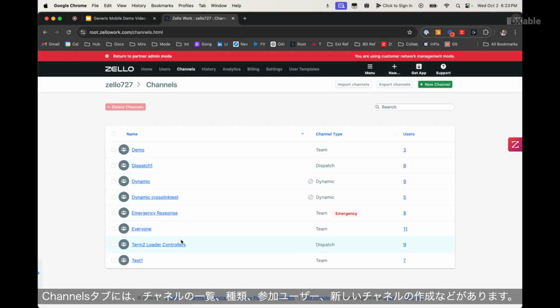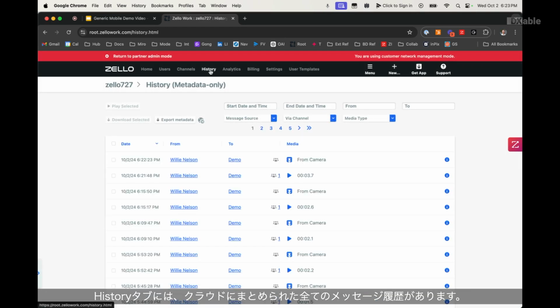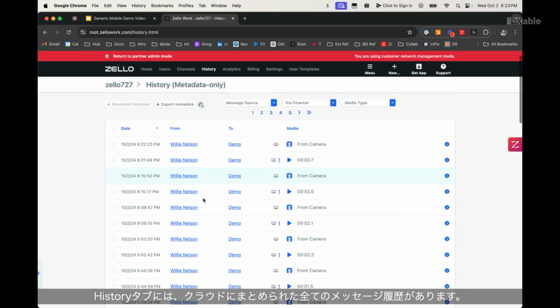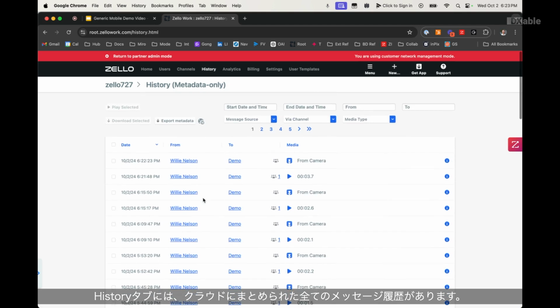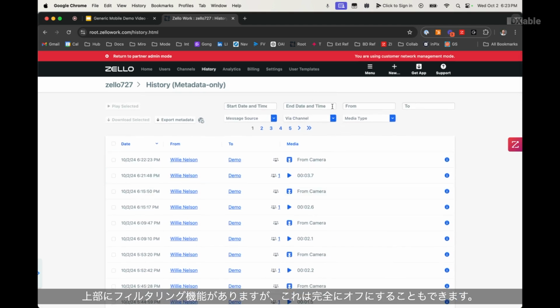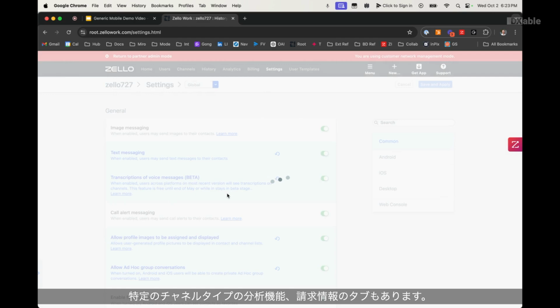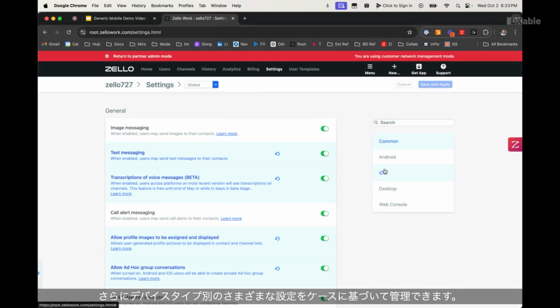Channels is similar, list of channels, what type of channels they are, which users are in those channels, and ability to create new channels. We have a history tab, which is a roll-up of all the message history into the cloud. There's filtering capabilities at the top. You can also turn this feature off completely. There's analytics for certain channel types, billing information, and many different settings broken out by device type to help you configure this based on your use case.